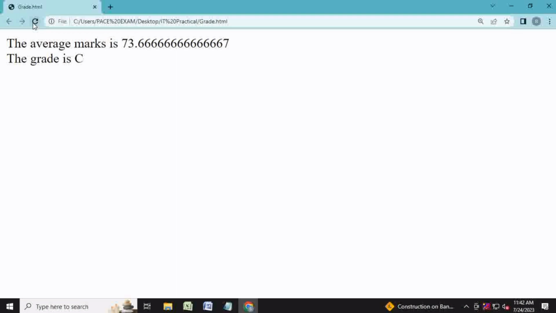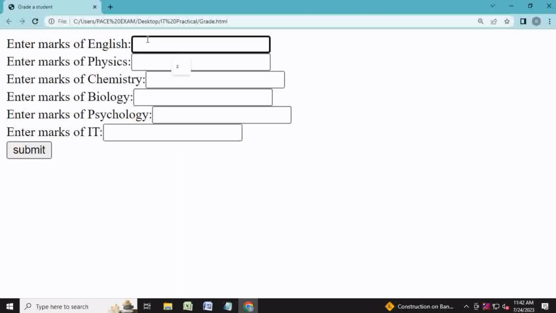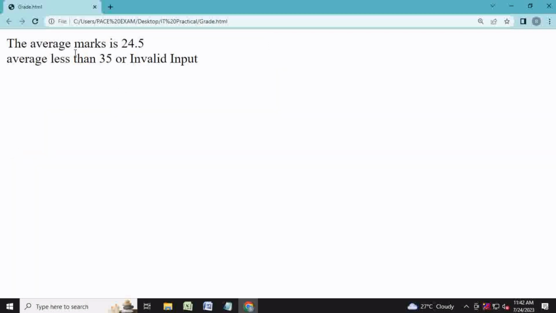Again we will take another condition. Suppose the user enters values which are less than 35. In that case the average marks become 24.5, and because it is less than 35, it will display this message.